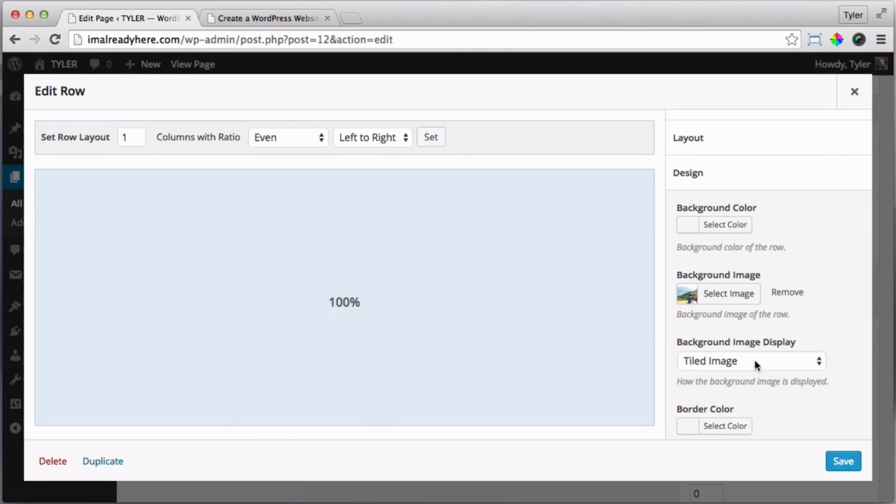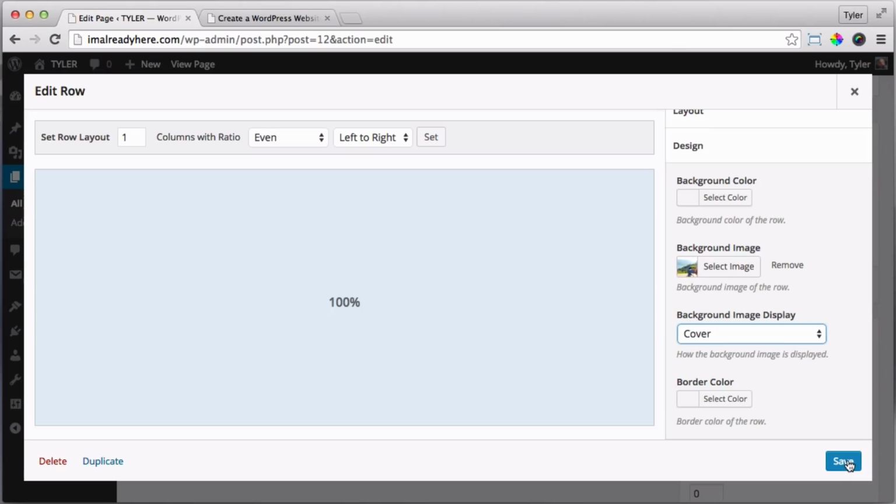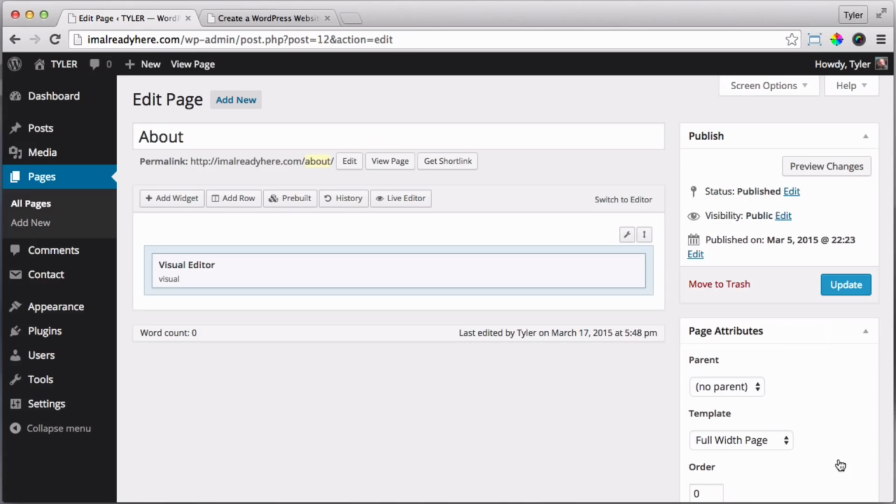Instead of tiled image, let's do cover. And press Save. The difference between tile and cover is tile is like tiles, it'll keep on repeating, and cover is like centered, and if you expand it, it just expands with it. So do cover and press Save.